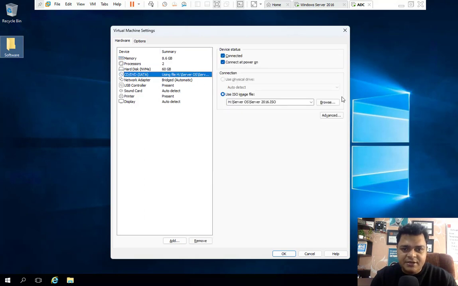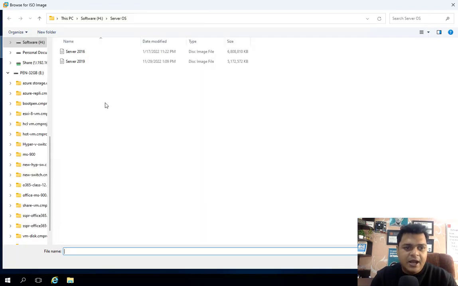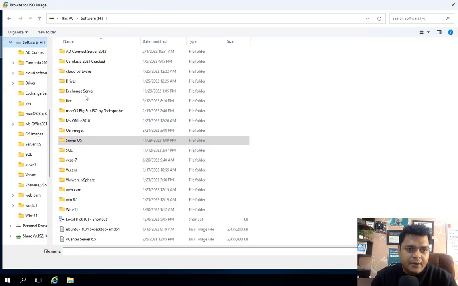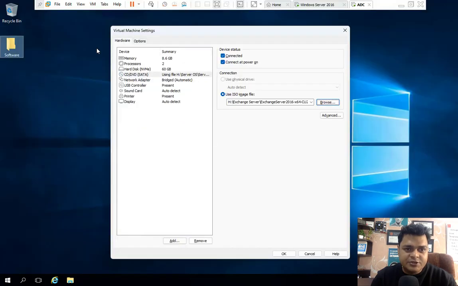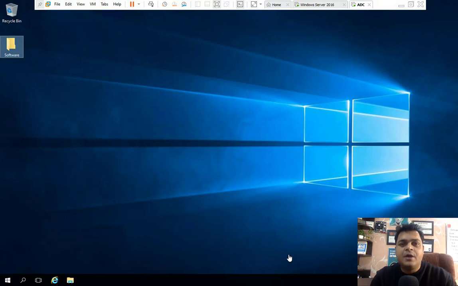Select CD/DVD, go to browse. I have already downloaded the software and put it into the H drive, Exchange server. Select the ISO, make sure it's connected, and click OK. We have both options. If you are using a base machine, you just need to download the Exchange server ISO image and mount it on your base machine.